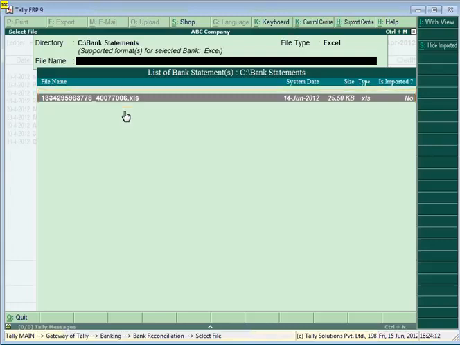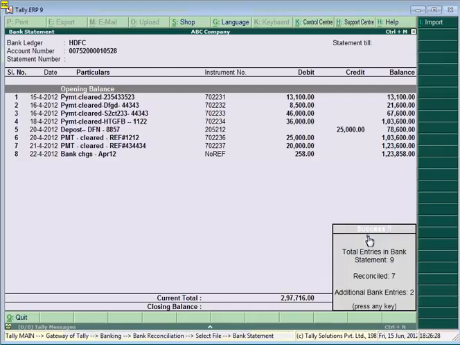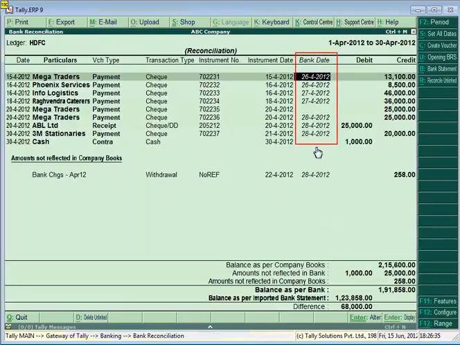In the File Name field, files matching the file type in the location selected will be displayed. In Tally, you can view the e-statement before importing. To view, click the With View button. The e-statement to be imported into Tally will be displayed. Click the Import button to import the bank statement. On successful import, a success message with the count of total entries in the bank statement, transactions reconciled and additional bank entries will be displayed. After importing the file, the bank dates will get filled in the Bank Dates field automatically.